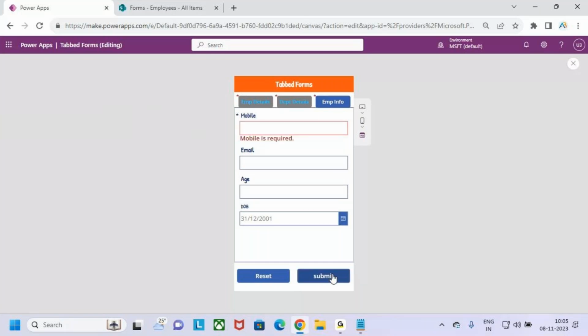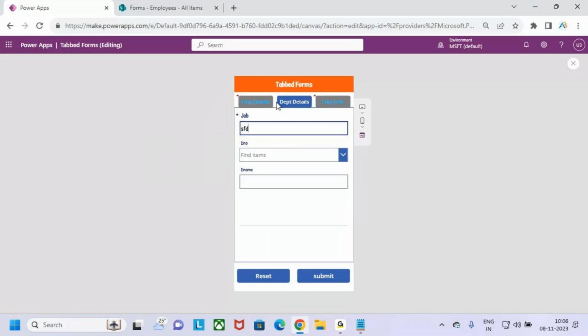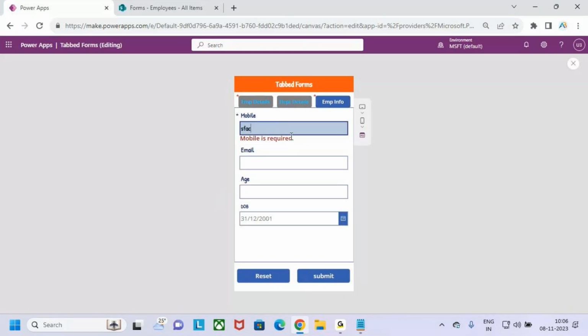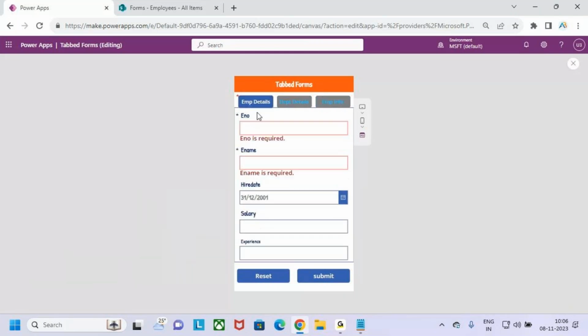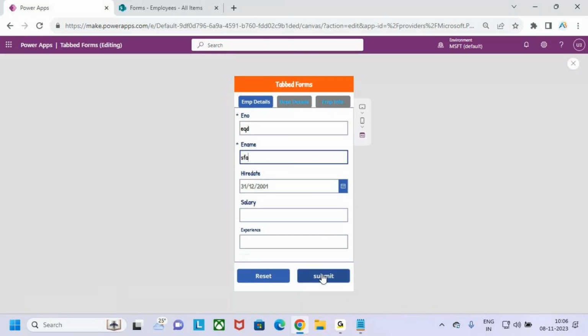By default, if you submit it, it will display the error messages in the tab where you have them. You can go to the tab and fill in some details, and automatically that error message will be gone. Here also you can go and keep something, and that error message will be gone. Here also you can keep something, and that error message will be disabled. If you submit the data, that data is going to be submitted to the data sources.